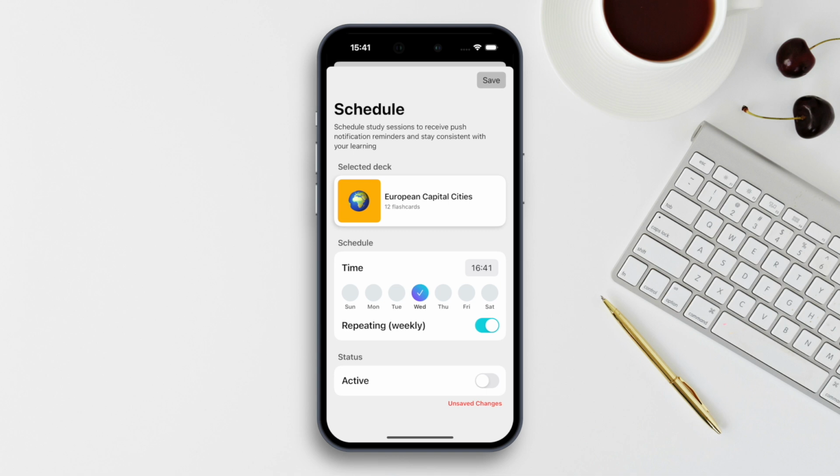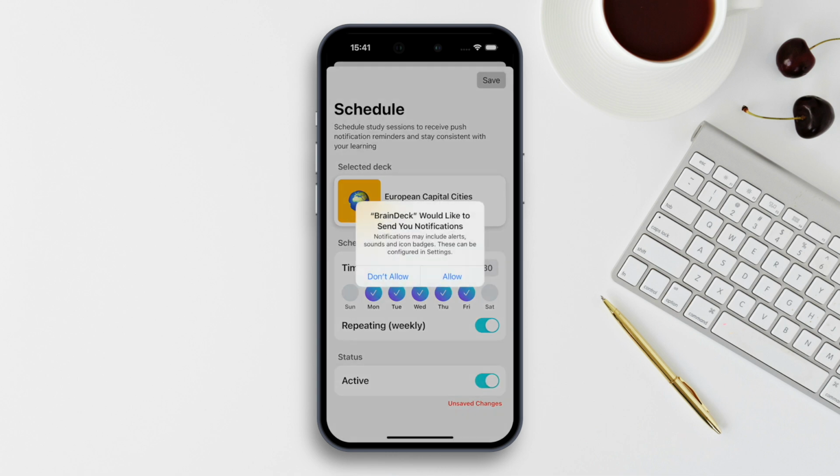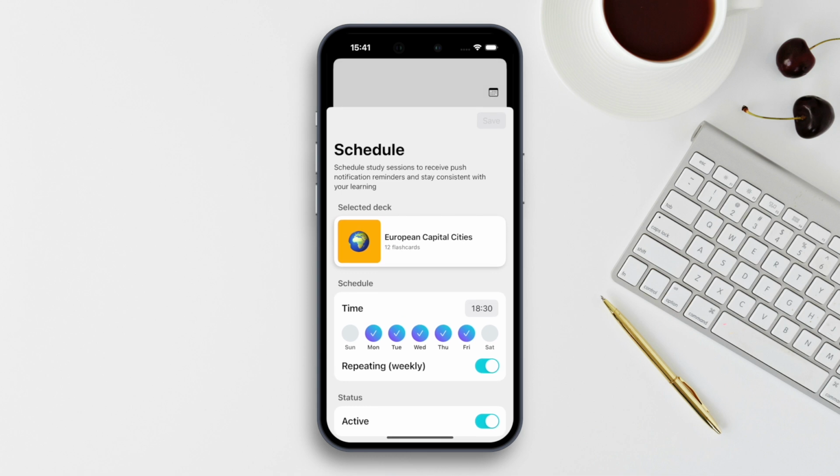Using BrainDeck's schedule feature, I can set up a study schedule that suits me and ensures I stay consistent with my practice. I want to study this deck every weekday after work. So I've checked Monday to Friday, selected 6:30 in the evening and switched repeating on. Then I set the schedule to active and tap Save. Now I'll receive notifications every weekday at 6:30 reminding me to study this deck. Easy.